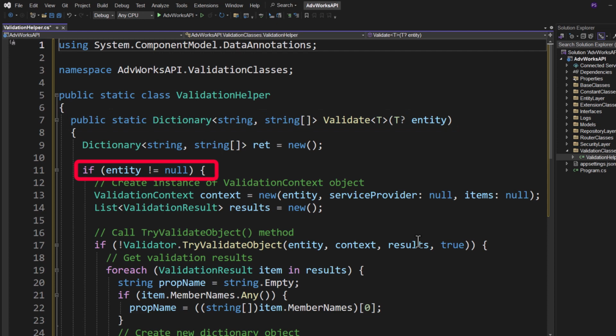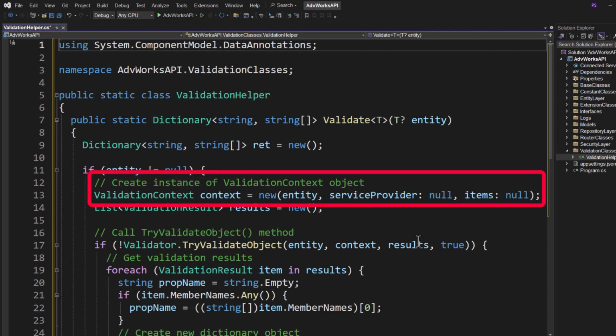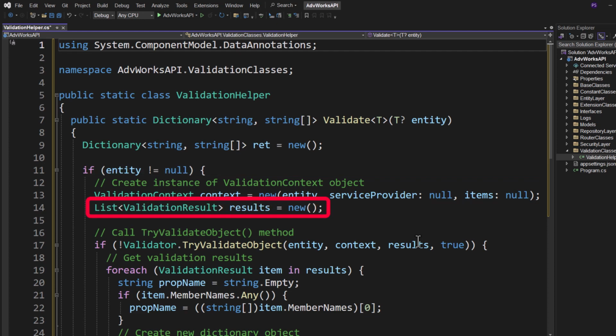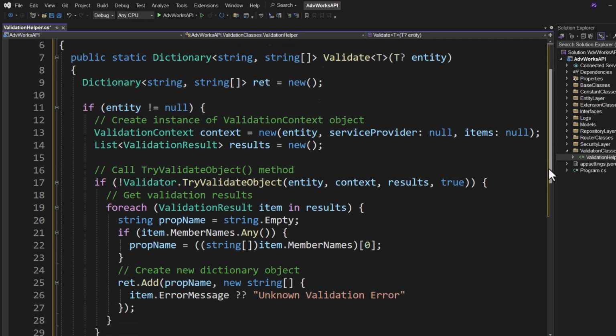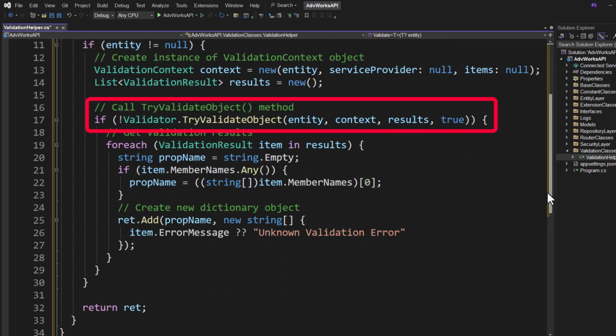So what we're going to do is make sure that what gets passed in is not equal to null. We want to make sure we are validating something, not a null. We're then on line 13 going to create a validation context to which we pass to the constructor the entity itself, not having any sort of service provider or other items that we're passing in. And then we have this list of ValidationResult called results that I'm creating a new instance of. Now, what I'm going to do is use this Validator class that has this static method called TryValidateObject.